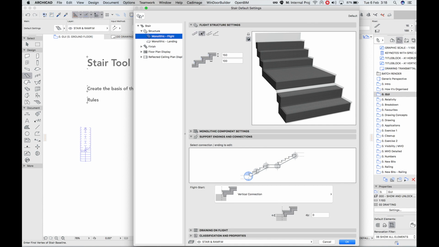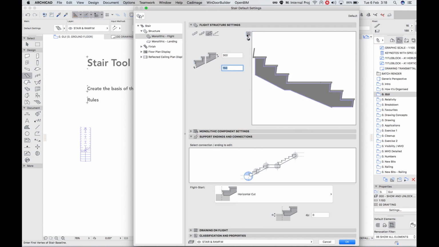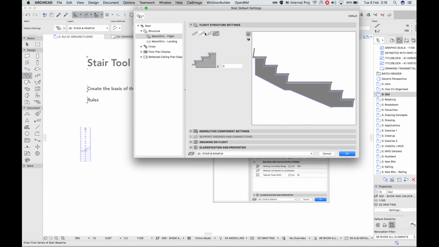You can also have steps, a stepped like structure. You can define the thickness and the width of the structure here, or a variable structure with a minimum and a maximum value. So let's say 300. You can see the change is quite apparent there. We can have a look at that in elevation. Or we can have a monolithic option.